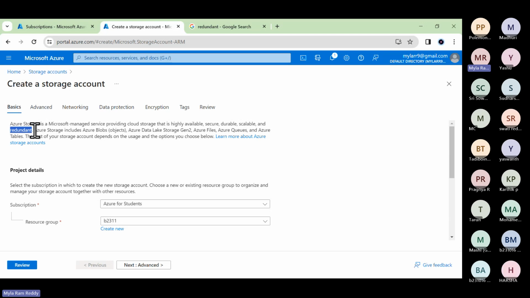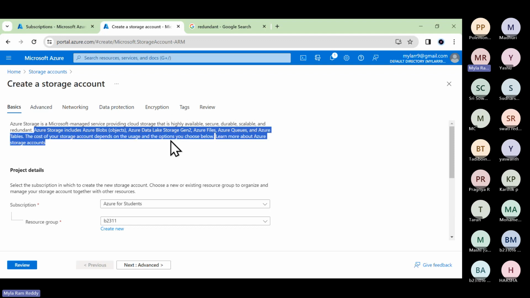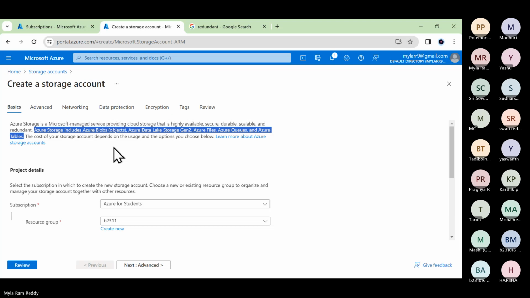Azure Storage includes Azure Blobs as objects, Azure Data Lake Storage Gen2, Azure Files, Azure Queues, and Azure Tables. These are the five varieties of things available inside Azure Storage. What are those five things? Sir, in the next class, will you explore more on Azure Files, Queues, and Tables? Yeah. Today we are going with Azure Blobs.